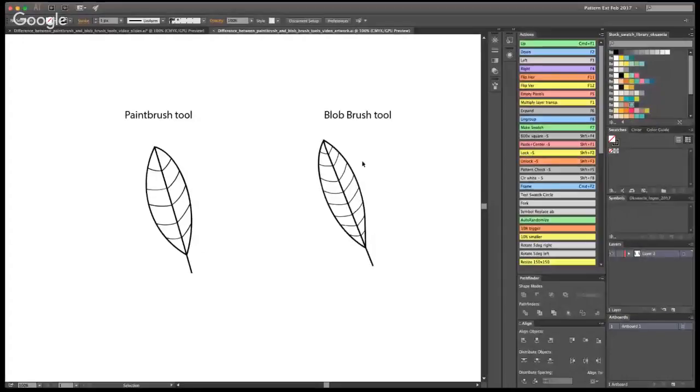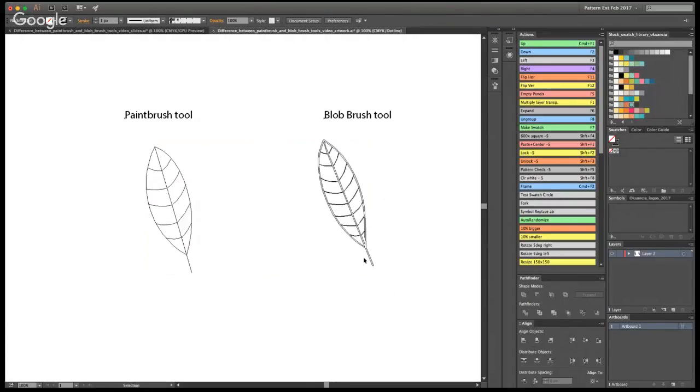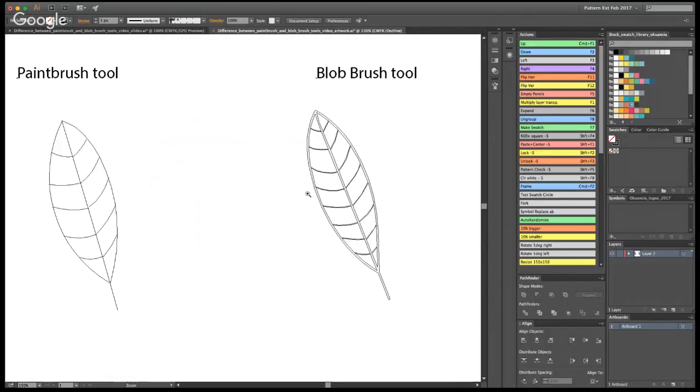Okay, let's see. So then we have similar leaves, and you immediately see the difference. Another way you can see the difference is if you go to View and Outline, and you will see the difference again. So this is how we can figure out what's going on with our vector artwork.